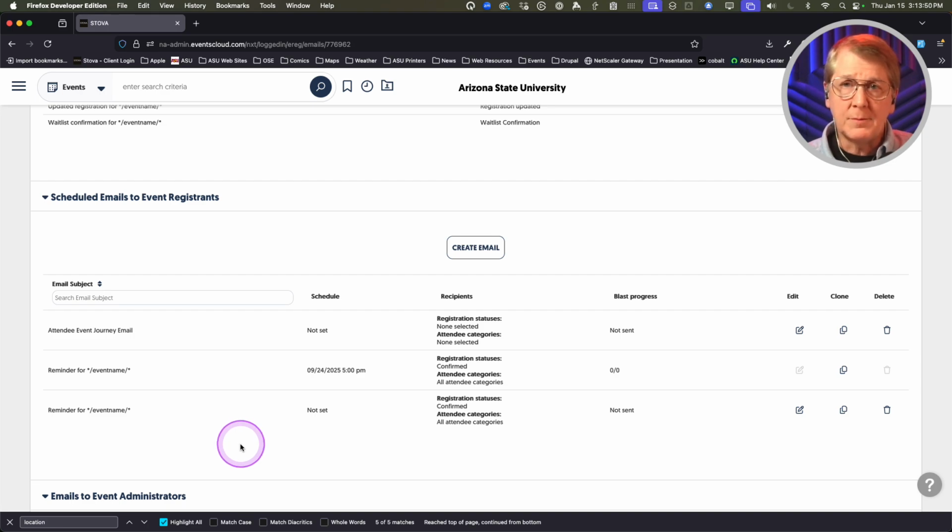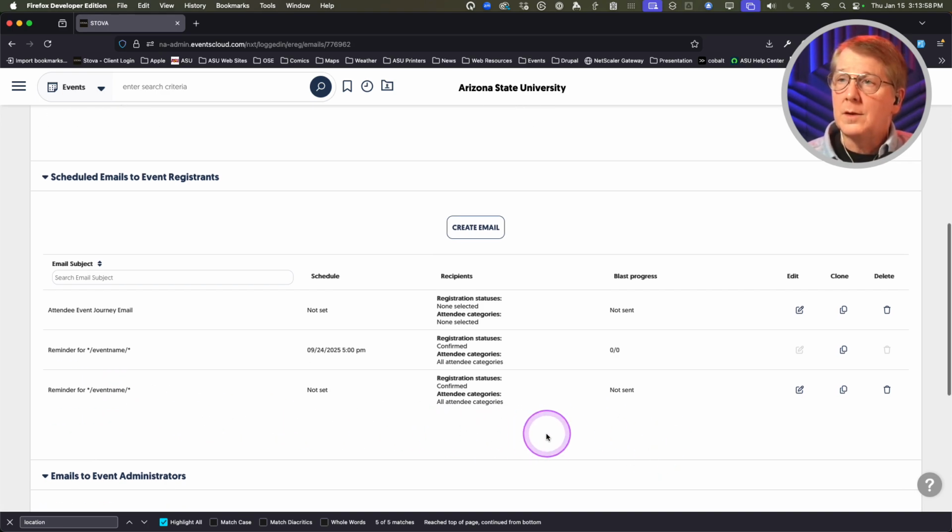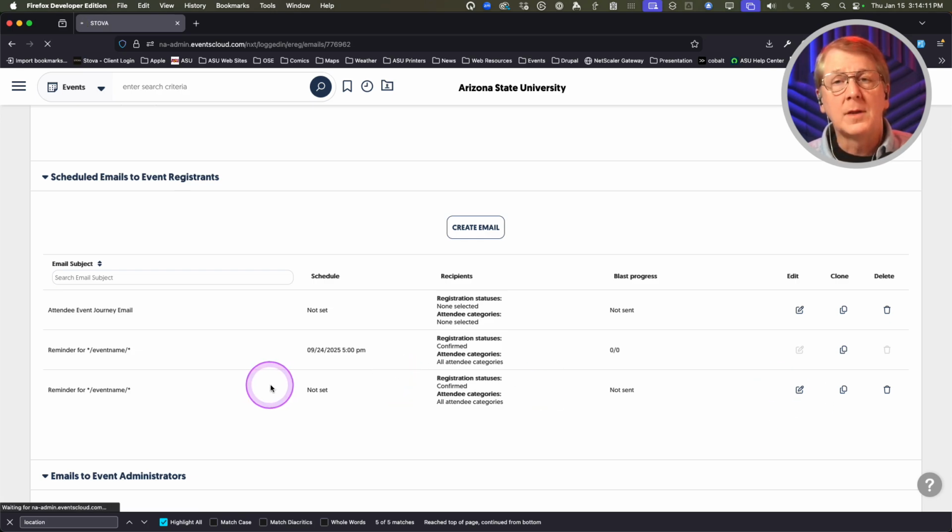In our template, again, we offer you a default template for reminders. And it looks very similar to the triggered emails with one little extra feature. You edit it the same way by clicking the edit button.